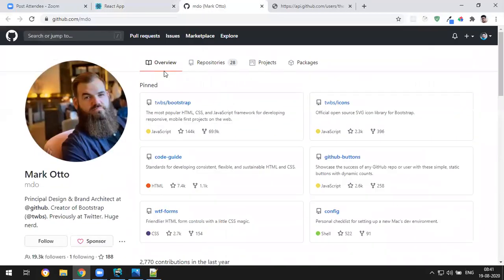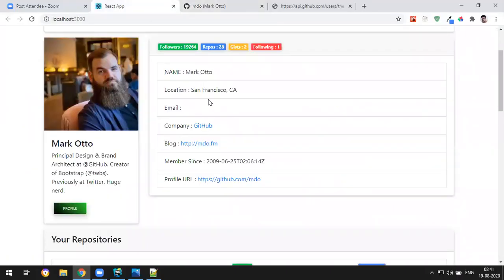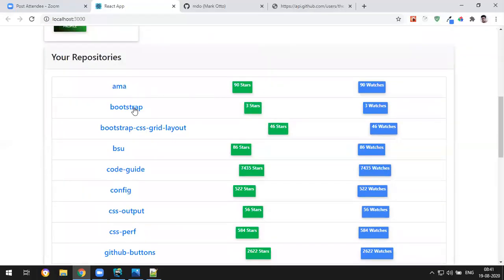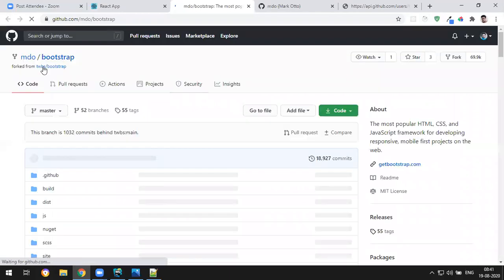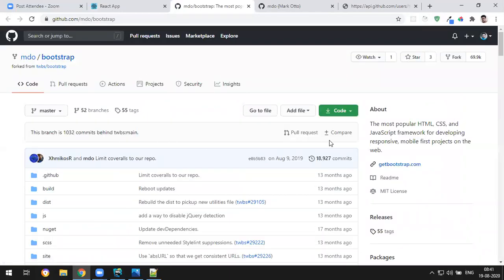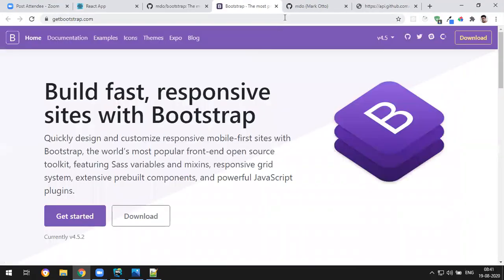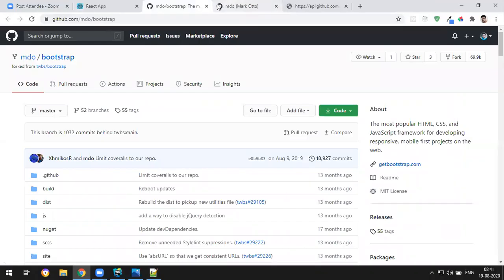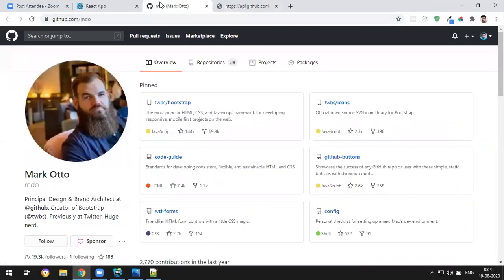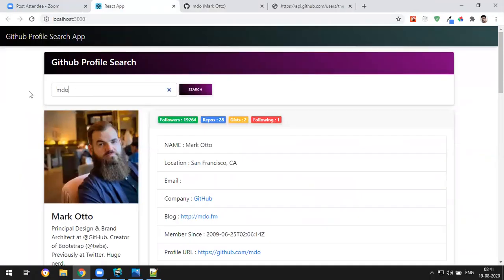Okay, Markdown. And yeah, company, email, name, gists, number of followers, 19,000 followers. Okay, and his repository is Bootstrap. And even if you want to go to the Bootstrap source code, click on this link. It goes to the official Bootstrap source code. Here, this is the Bootstrap source code, and the official website is getbootstrap.com. If you go there, you get the official Bootstrap website. Okay, so yes, we made it. And yeah, you can search for anything. I searched my name once.